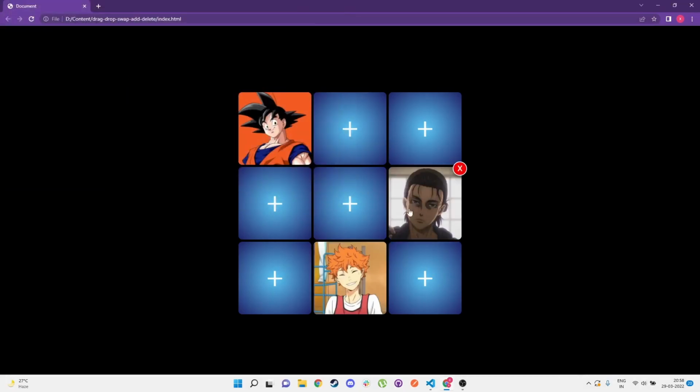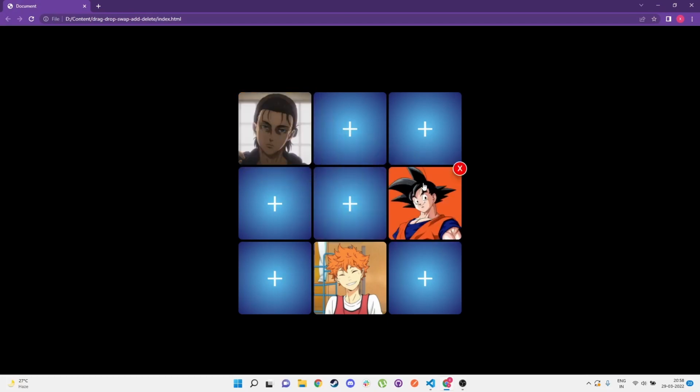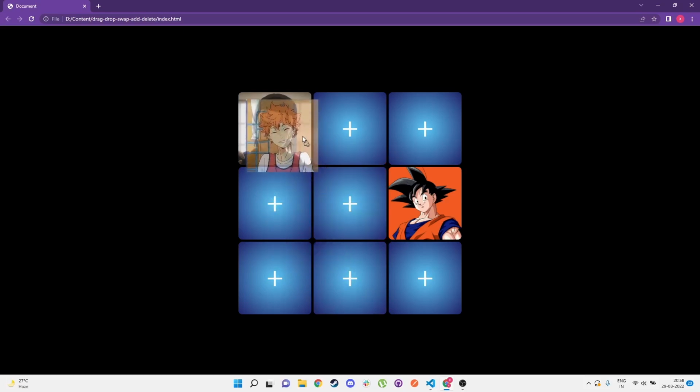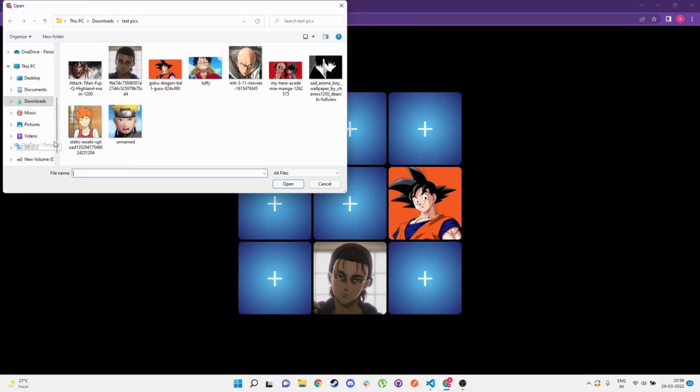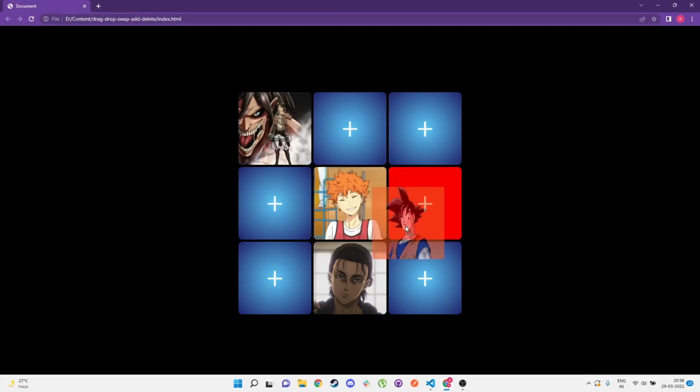And if you want to swap any two images, I'll just take this and place it on top of this image, and they both are going to switch positions. If I take this and drop it over here, they're going to switch positions, and I can add more images if I want. Sorry, this is the same image. I'm just going to add a different image to avoid confusion, and you can swap any images that you want.